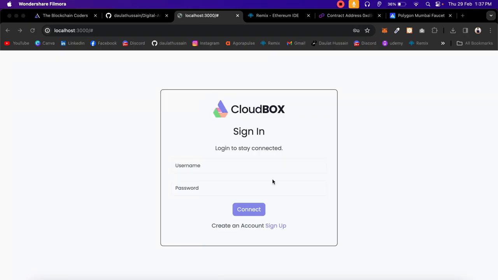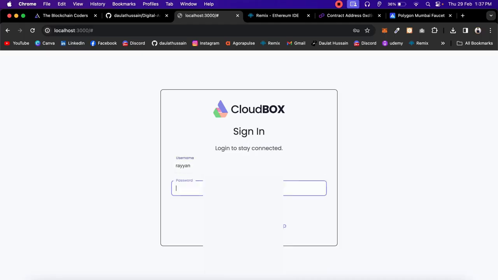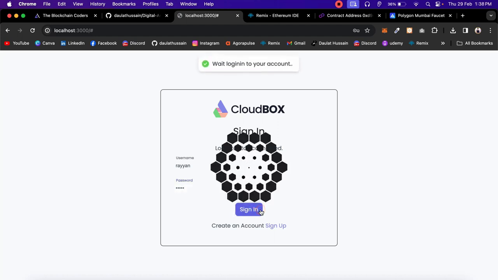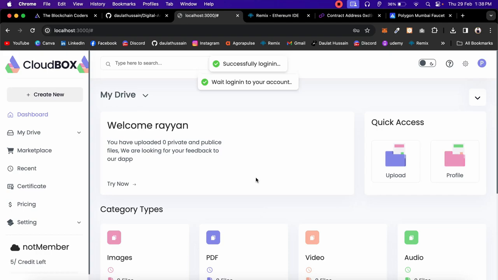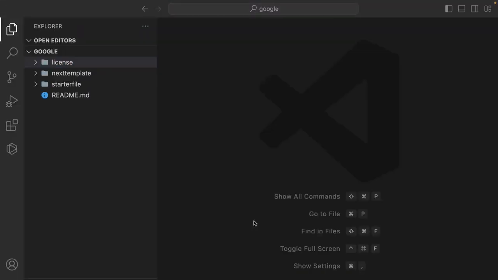So I hope you guys have understood what exactly you have to do once you download the final source code, and this is the exact step you have to follow. Rayyan 12345, click on this connect and make a signing, and it's going to give you access to the application, and you will have the access.